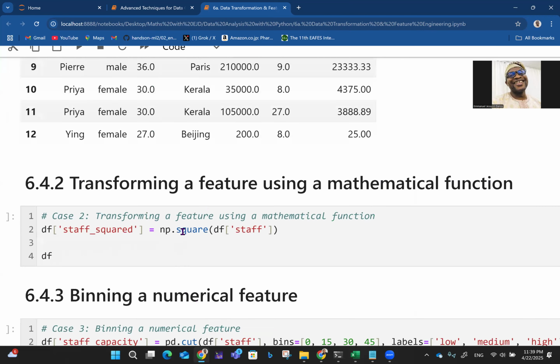So square is a function inside of NumPy, and that's why I'm bringing this up. So we are creating a new column called staff squared, and it is going to be from the square of the number of staff.